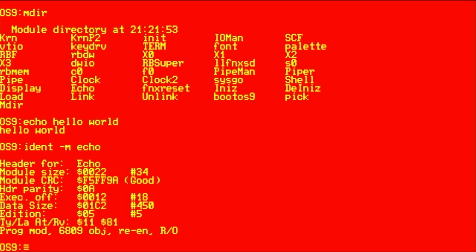Inside the module, there's an offset to the first instruction so that whenever you type the command and it is forked, that's where the instruction starts. There's a data size which tells the operating system how much stack and RAM to allocate for this module whenever it is a process. There's an edition number that is used to identify how recent or how new this particular program is. And then there's the type language that we discussed and the attribute revision bytes in hex.